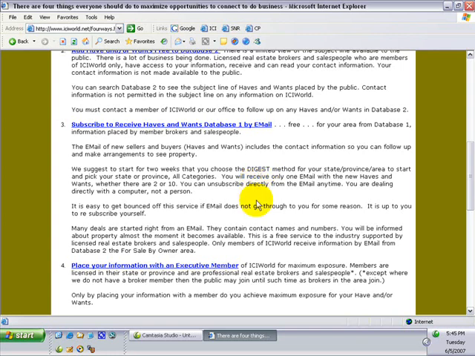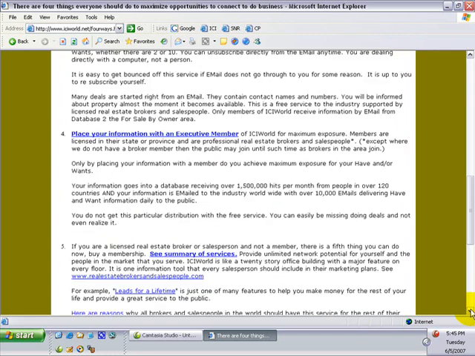And lastly, you should place your information with an executive member of ICI World for maximum exposure. And that's because when a member posts information on the service, there is a readership of 60,000 people plus per month, plus your information is emailed out to the industry, and there's actually over 10,000 emails going out every single day. Yes, you do get some exposure by placing your information in database number 2, but it's limited exposure to our members basically only.